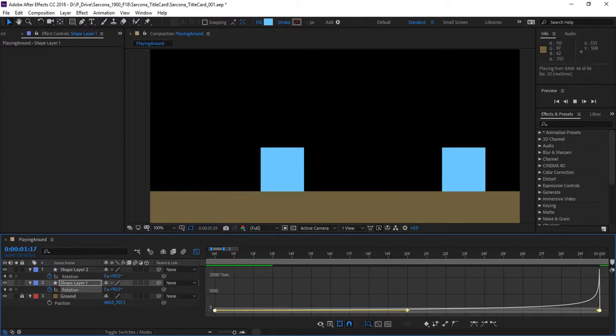So we should notice a definite difference here, right? It actually feels like the box on the left, where we've tweaked some of these keyframes, has some weight to it now. Yep, sweet.